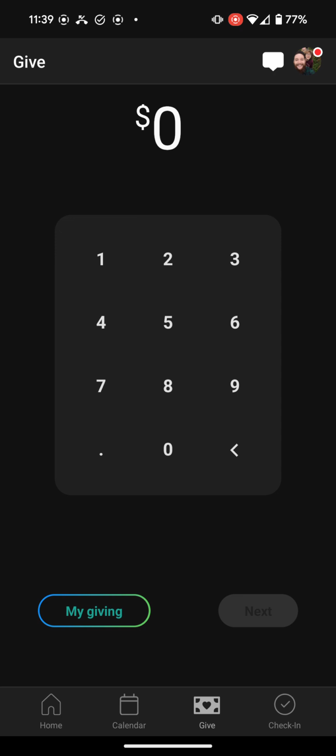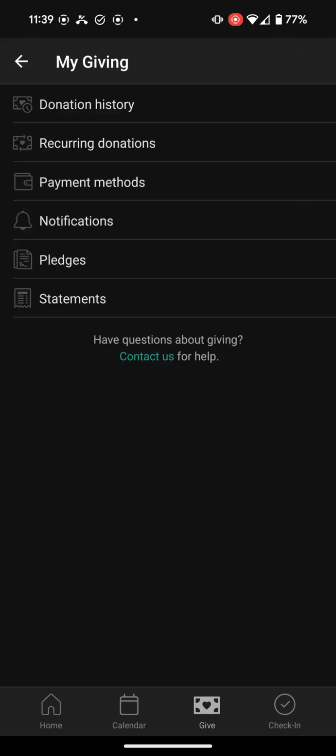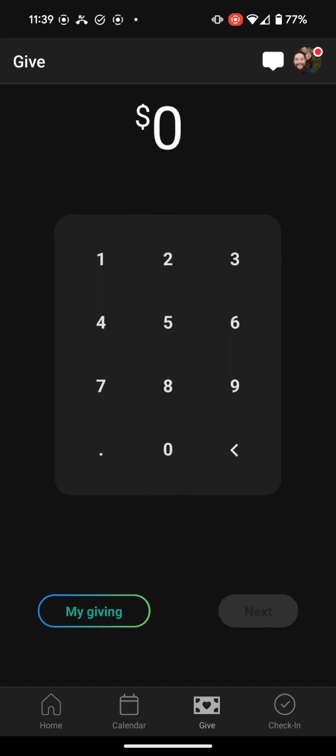On here, you can click on My Giving, and it has your donation history and your statements. You can see how much you've given and where you're at so far, not just waiting until the end of the year. And if you think, wow, I'm doing a great job, or, I want to support more, you can find that information here.